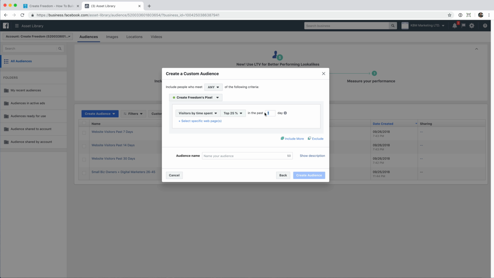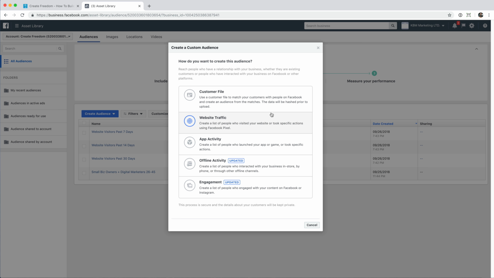So again, you can do in the past day, but for something like this, I would probably go a little longer, maybe past week, maybe past 30 days. So it's going to find all the people that have been on your site for quite a bit of time. And it can be very powerful for your ads. That's probably going to be a higher quality lead to target in your ads than just someone who spent maybe 5 seconds on your website. So that's pretty powerful. And that's about it for this video.